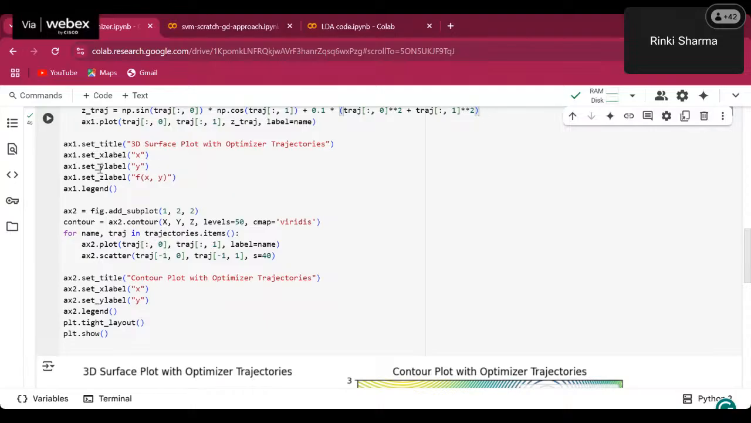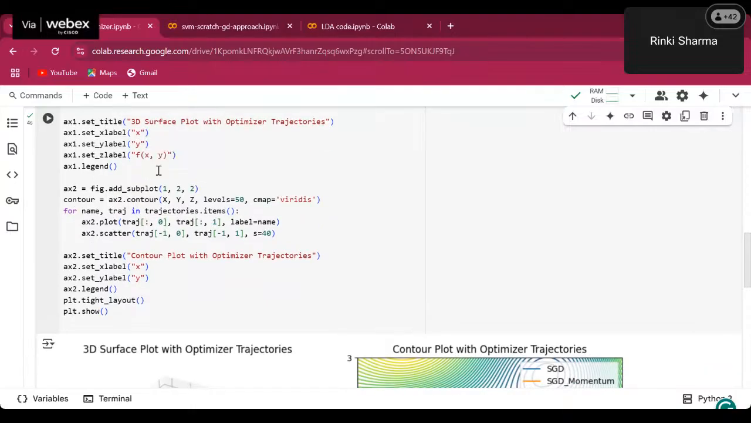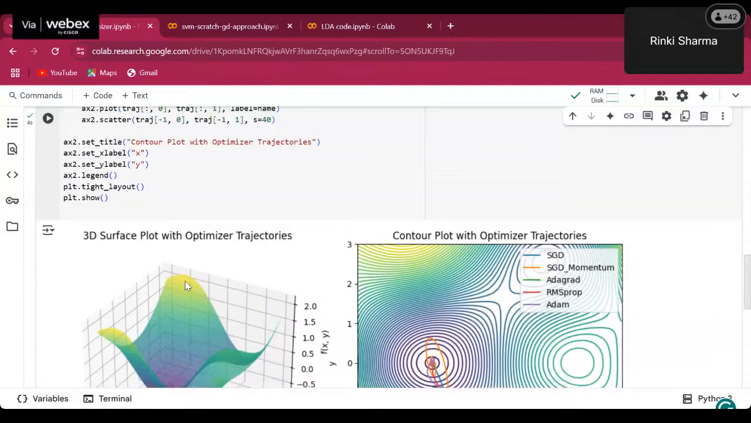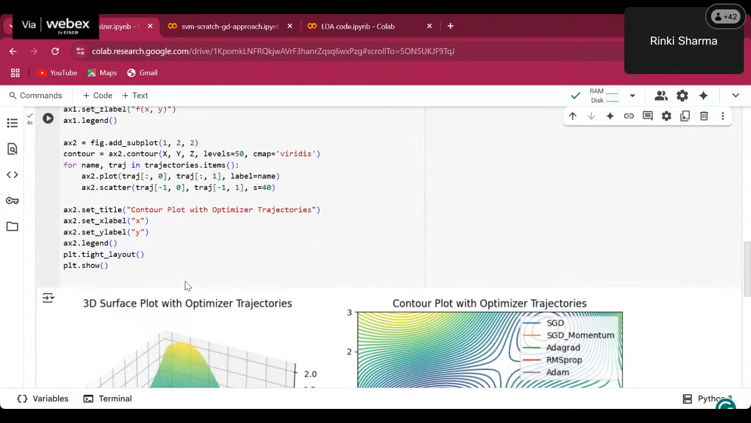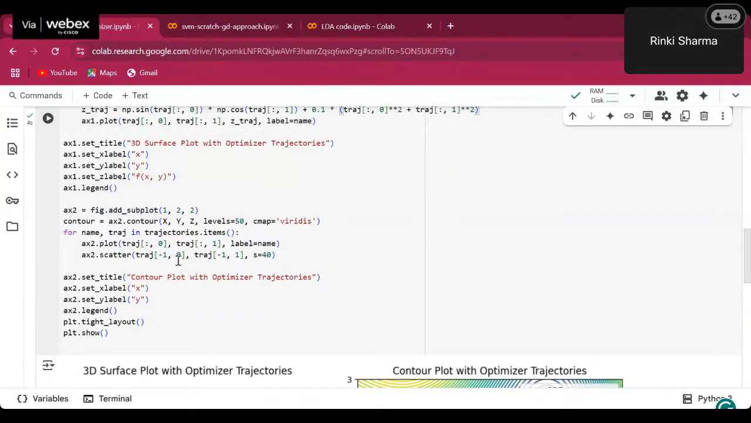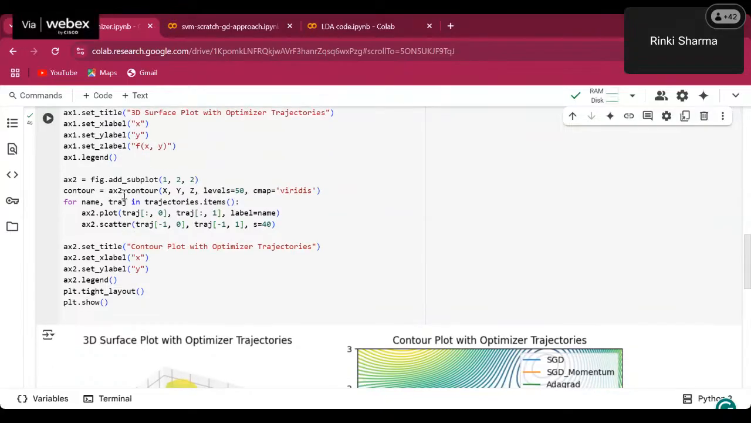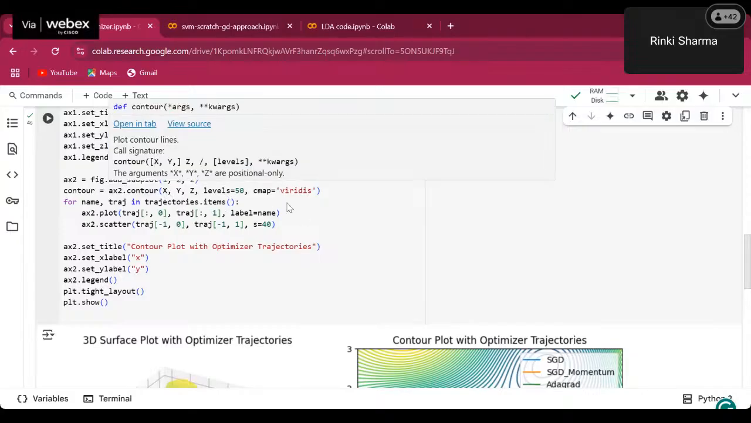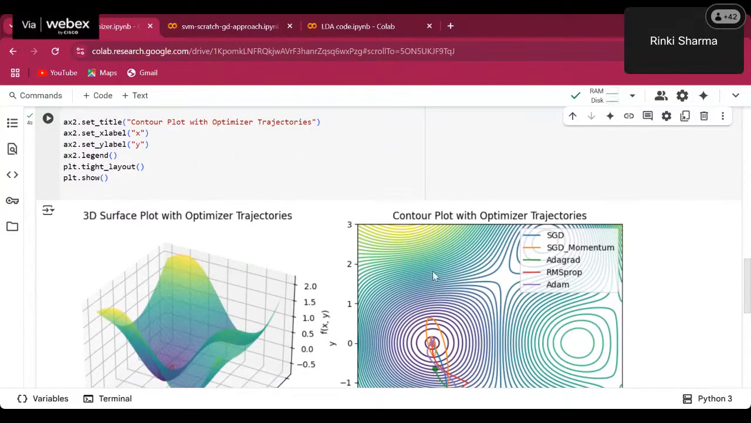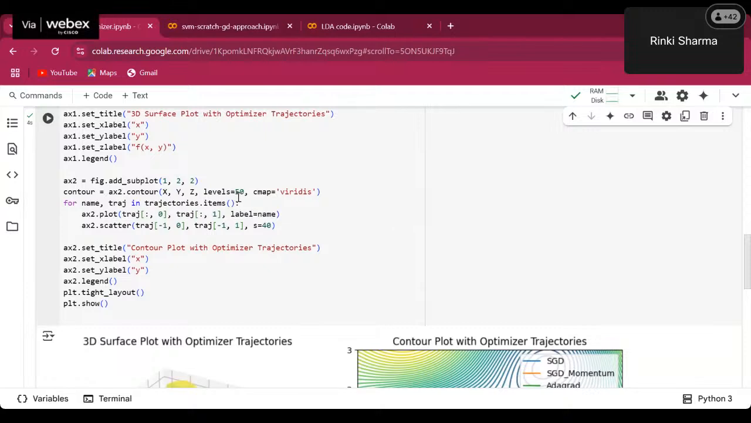So these are the titles and labels for the figure and legends. Again, we want to visualize well, because in this figure we can't visualize. We have to plot a contour plot. So AX2 will be another figure. In contour we will define the dot contour command, which will plot a contour figure for X, Y, and Z, and levels 50 will ensure that these curved lines are drawn 50 times. And again the color map.